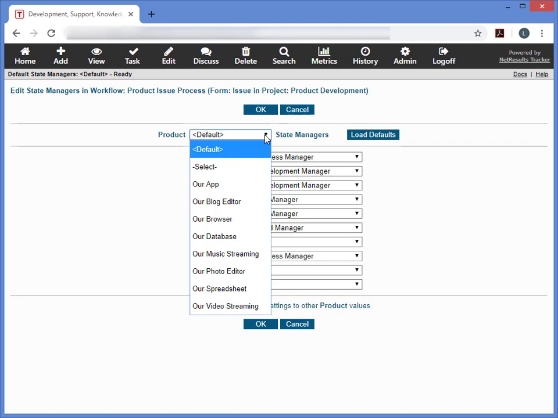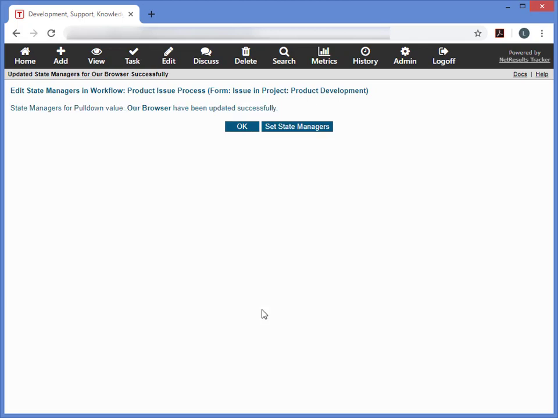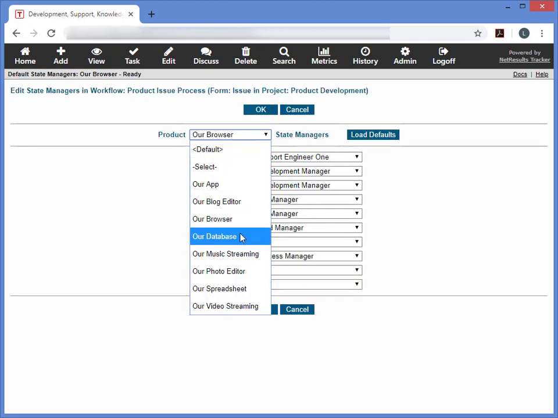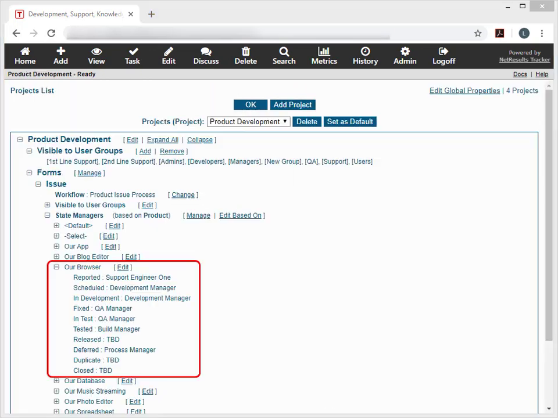When our browser is selected as the product, Support Engineer 1 should be assigned to the record. When our database is selected, Support Engineer 2 should be assigned to the ticket. Each product has its own state manager list that acts as a routing table in the workflow.